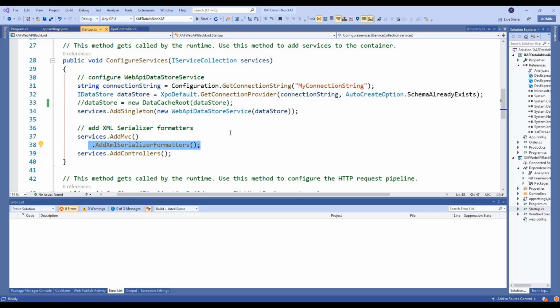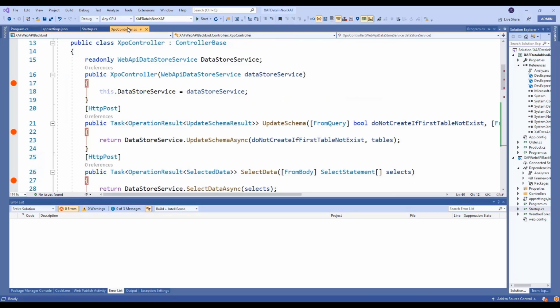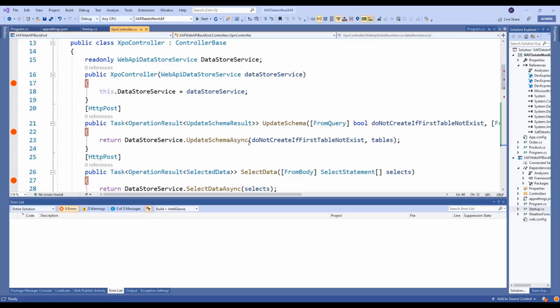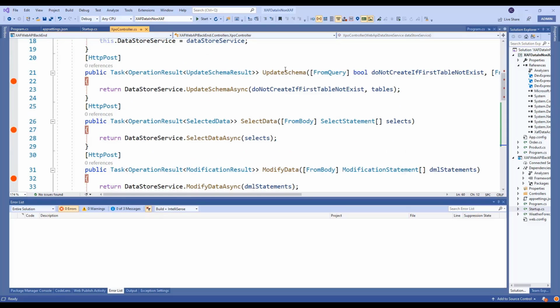With that configuration in place, now we can go and create our XPO controller. You'll see we have the Web API Data Store service that is being injected through dependency injection in our constructor. And then we have update schema, select data, and modify methods to take care of all the CRUD operations that we need.